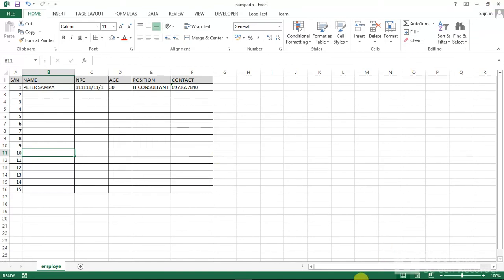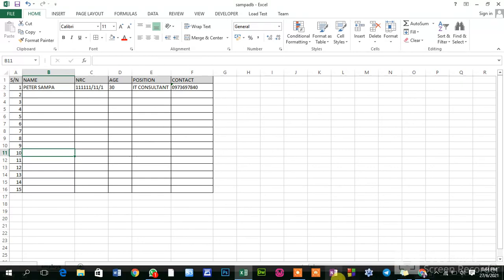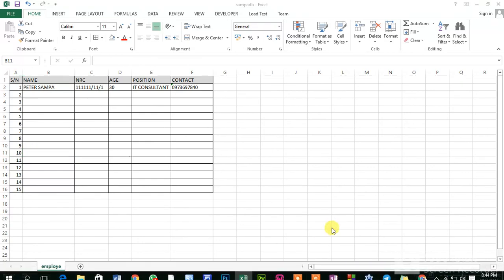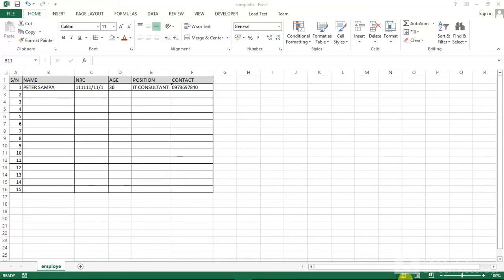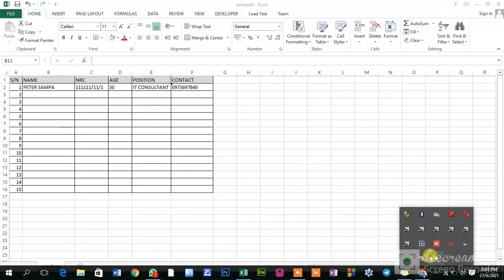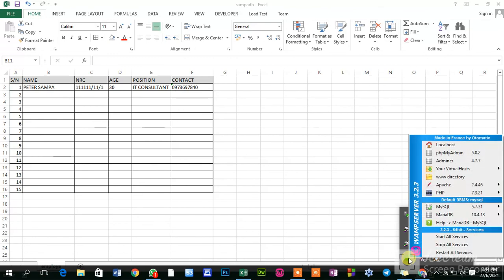Then go now, open WAMP server if it's not open. In my case, this is open. Just go there, check, make sure it's green. Then open it. Wait a little bit.